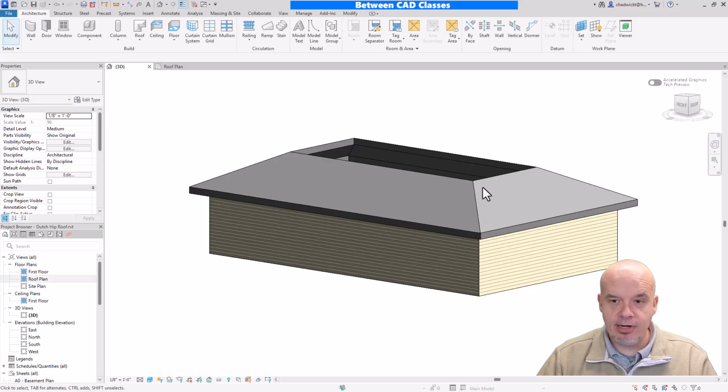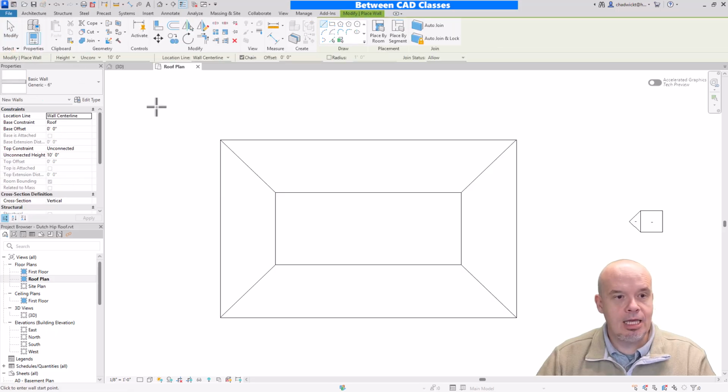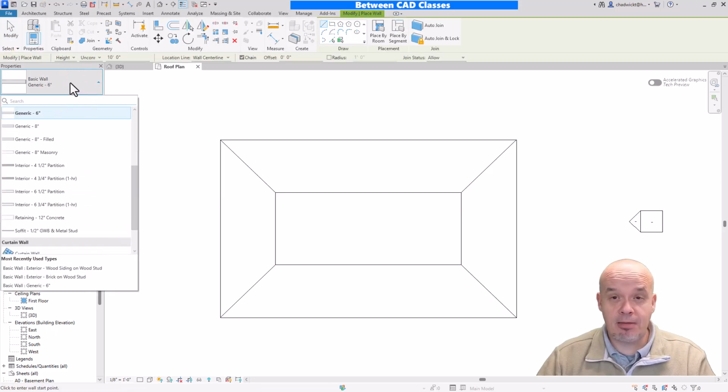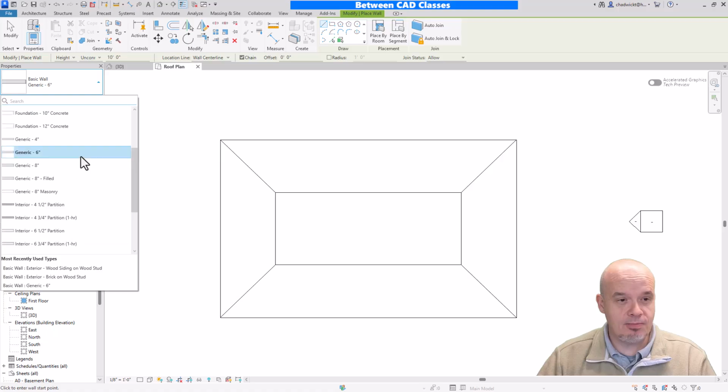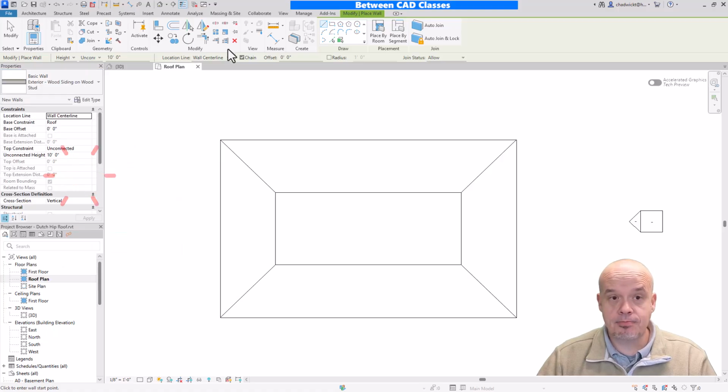So next I want to create a couple of walls on this higher level. So remember, I'm 4 feet above the roof level here. So I'm going to go back to the roof plan, and I'm going to create a wall. And for the type, I'm going to choose the same type of wall I'm using down below, which is going to be the exterior wood siding on wood stud. I'm going to be selecting the edges of this roof, and that's the exterior side of these walls. So I'm going to change my location line to finish face exterior.